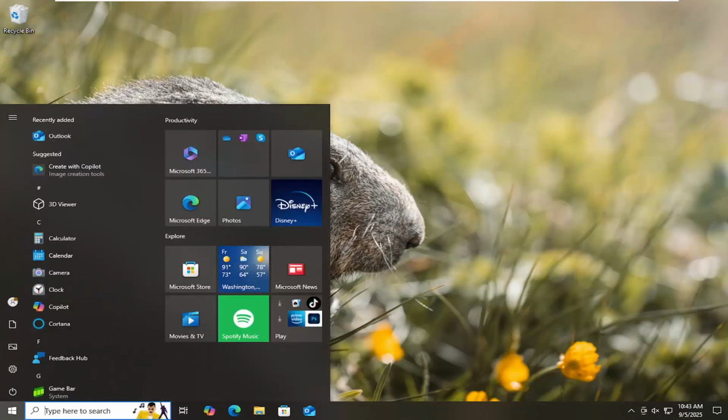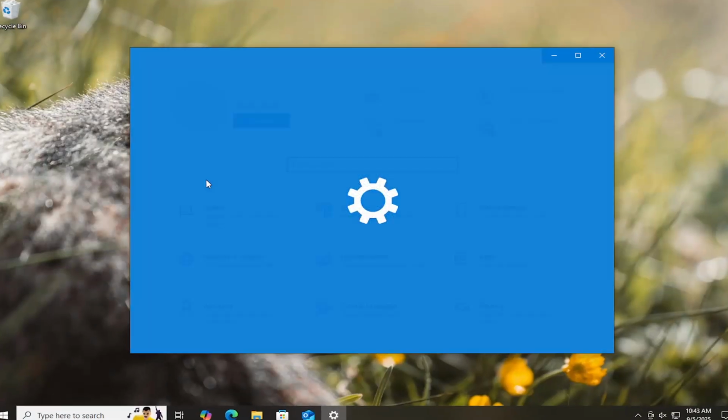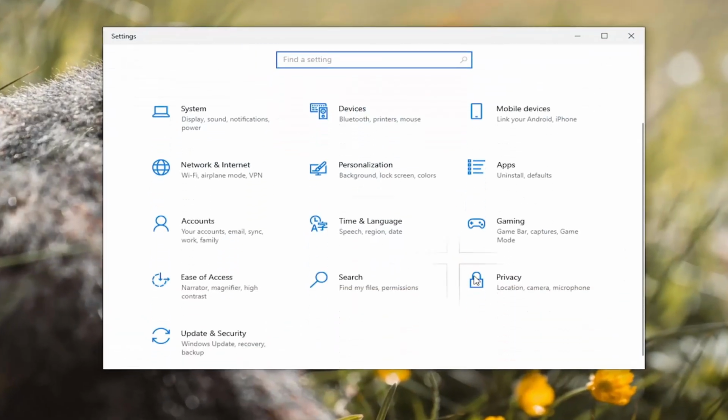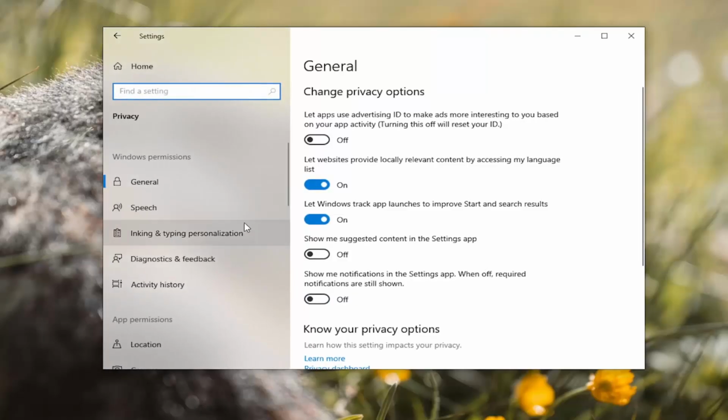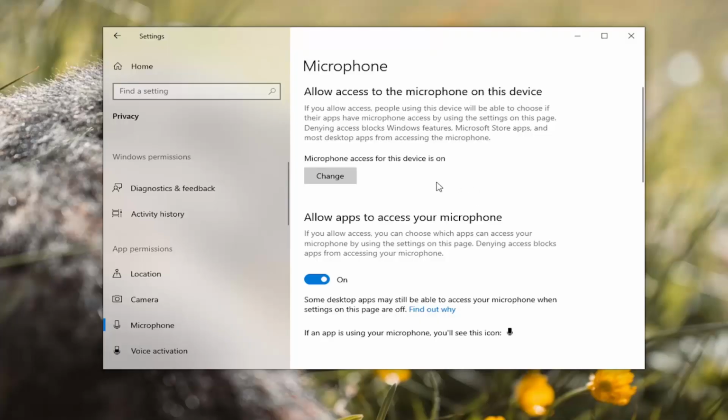So all you have to do is open up the search menu, search for settings, best results come back with settings, go ahead and open that up. And then you want to go down and select the privacy tile. And now on the left side underneath app permissions, select microphone. And on the right side, make sure microphone access is turned on.